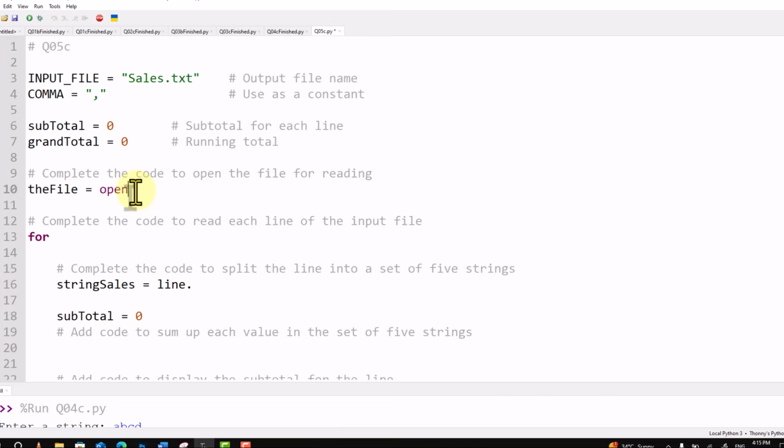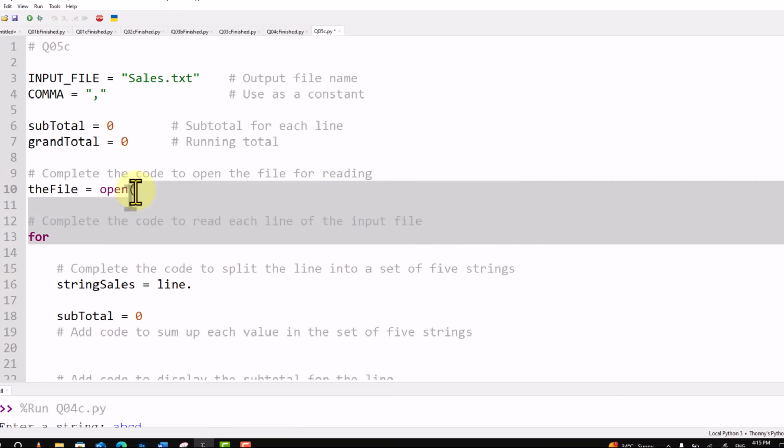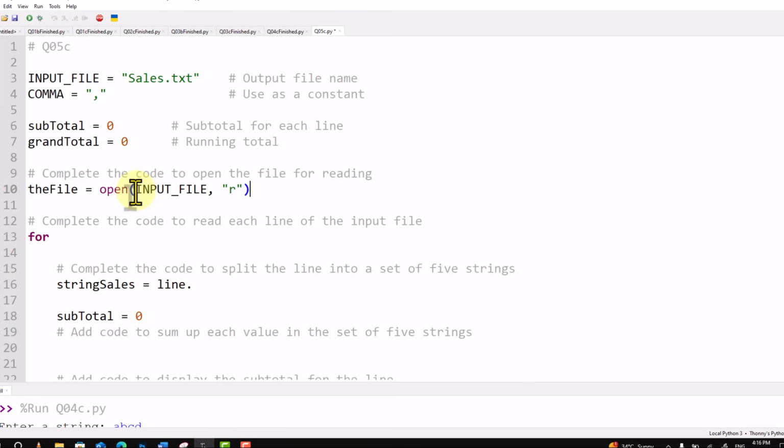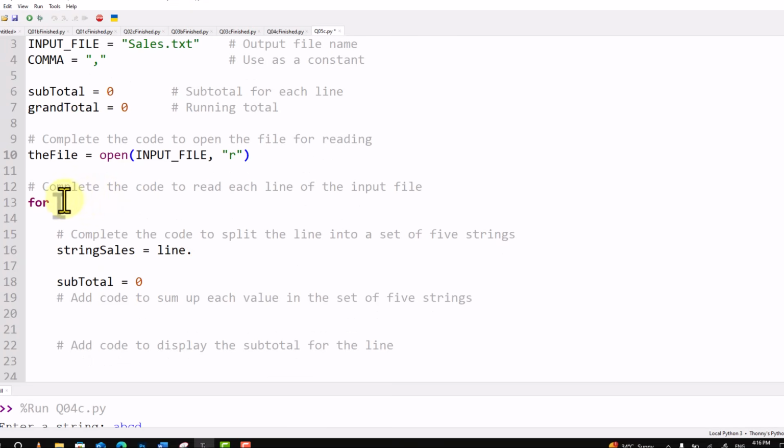Simple, in Python we write open, file name. So that is input_file. And how do you want to read that? Open it in read mode. So we want to just read from that. So that is the code for that.